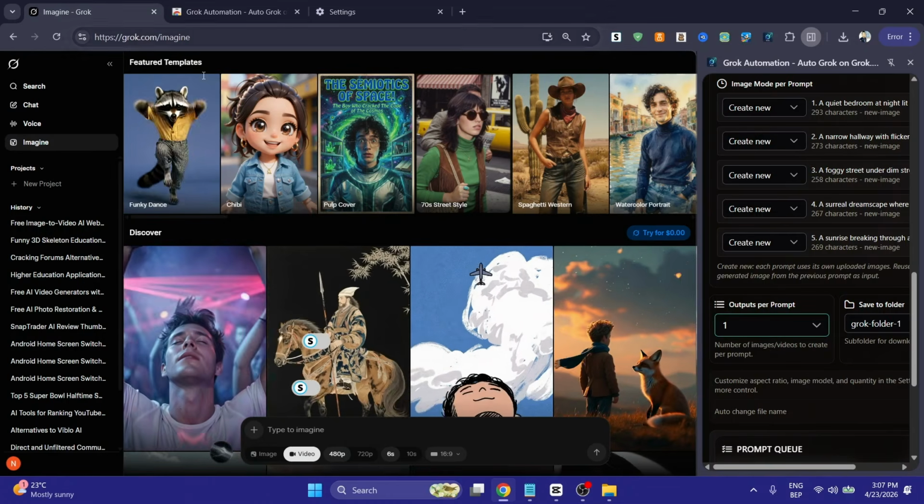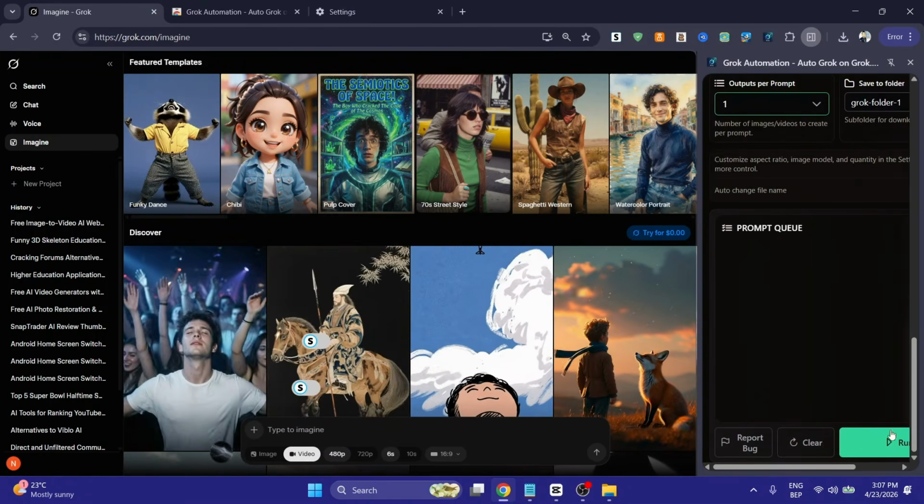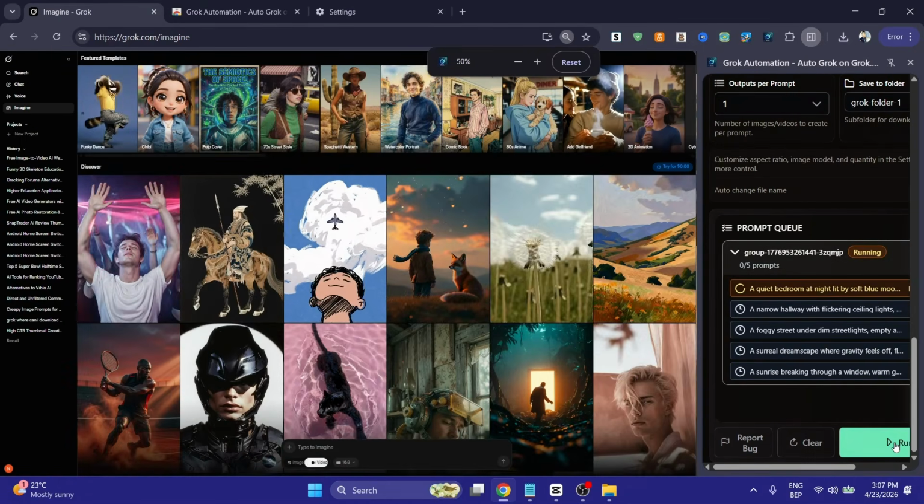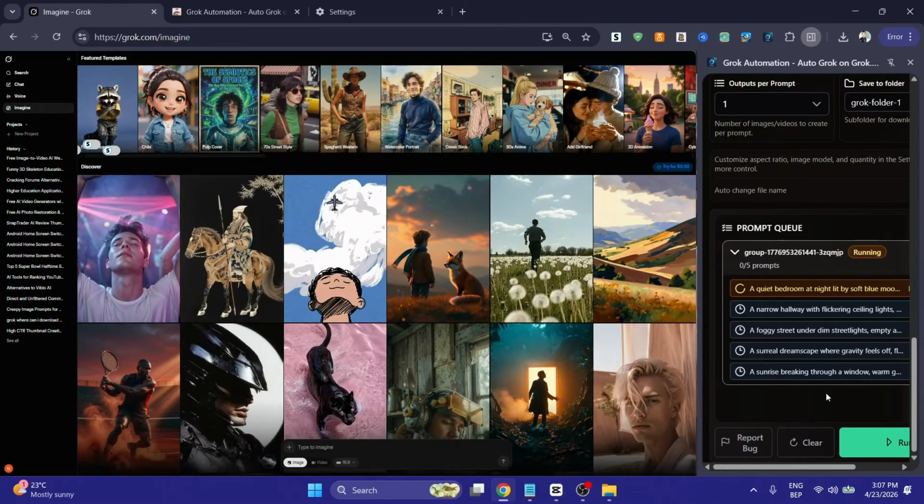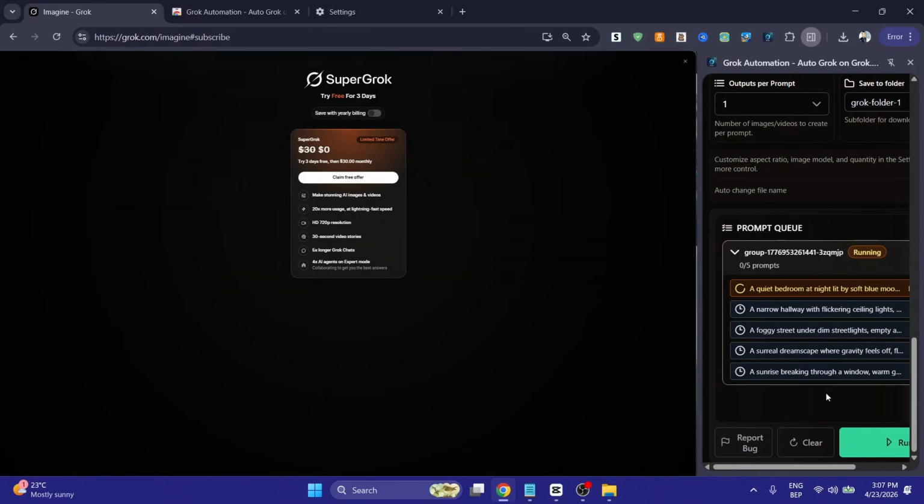Now, go back to the extension and hit Start. That is it. AutoGrok will automatically type your text into the chat, wait for Grok to finish generating the images or videos, and auto-download the file directly to your hard drive, and of course instantly loop to the next prompt.